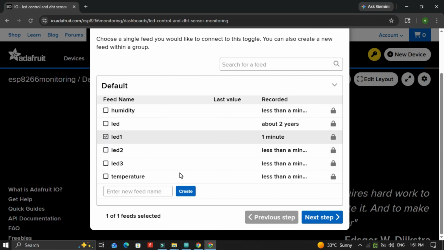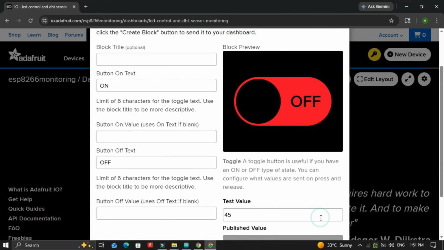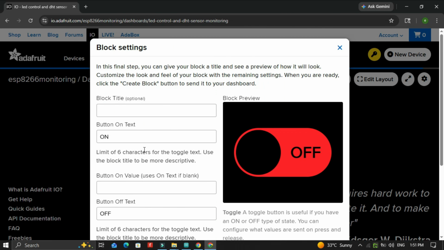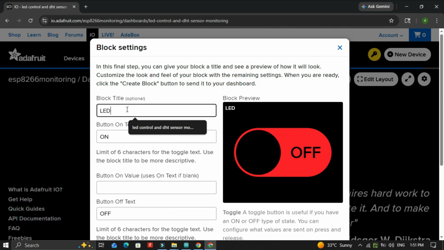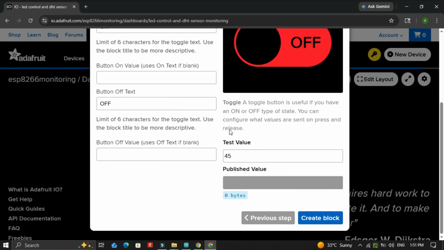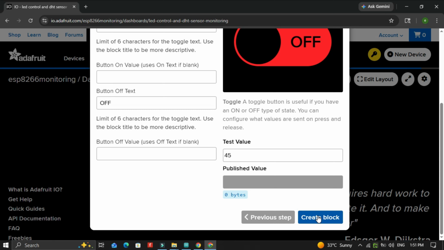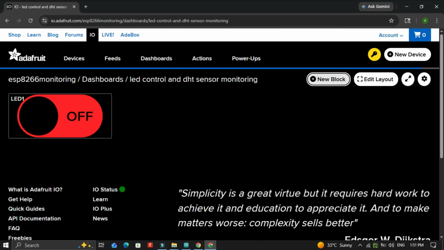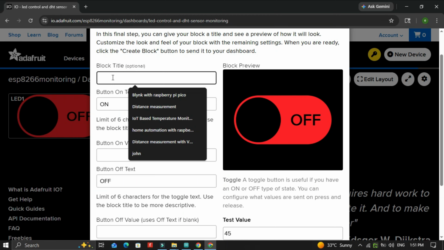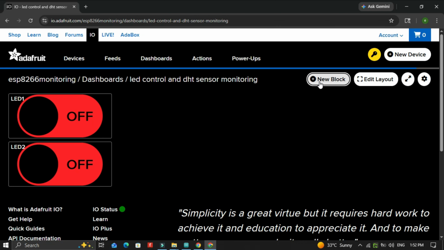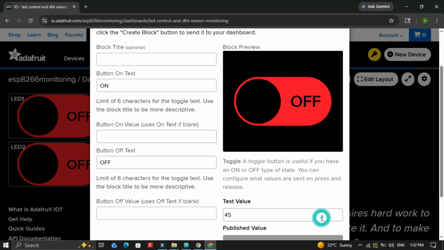Now select the LED 1 feed, give the block a title such as LED 1, and then click on the Create Block button. Repeat the exact same steps for LED 2 and LED 3 feeds so that we can control all three LEDs individually from the Adafruit IO dashboard.